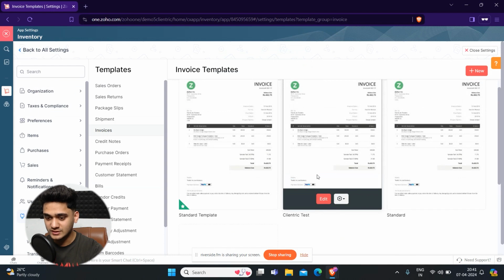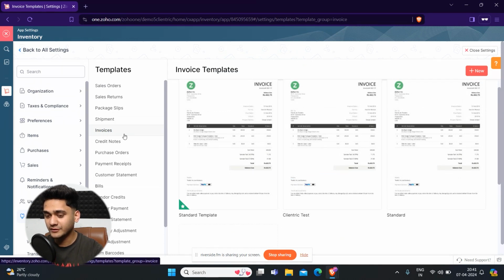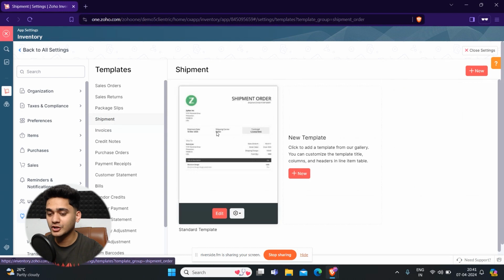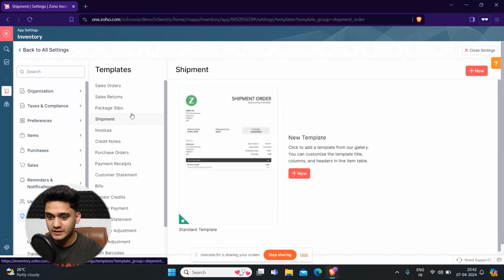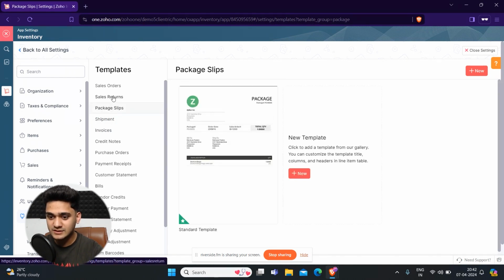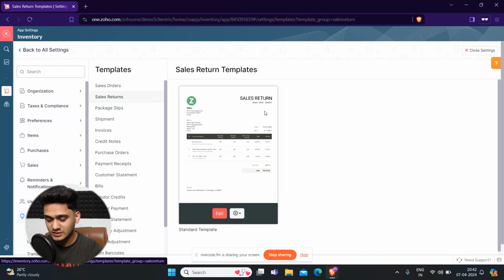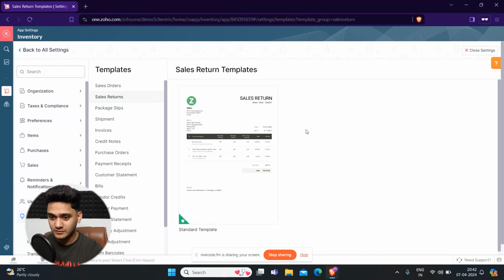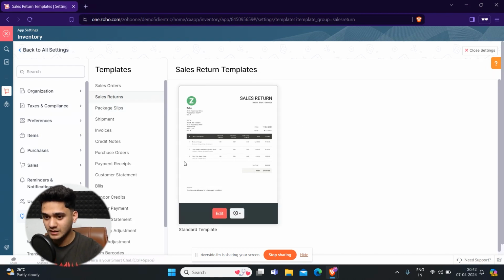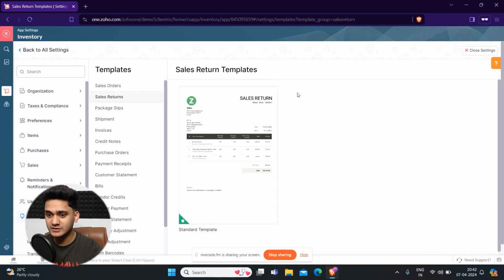So you can use this. You can also customize different kinds of templates for different things. For example, you have customized this for invoices, and you can do it for the shipment as well. If you want to use a different template for shipment, package slips, sales return, sales order, you can customize this PDF template for the different kinds. So that's how simply you can edit and set up PDF templates in Zoho Inventory.